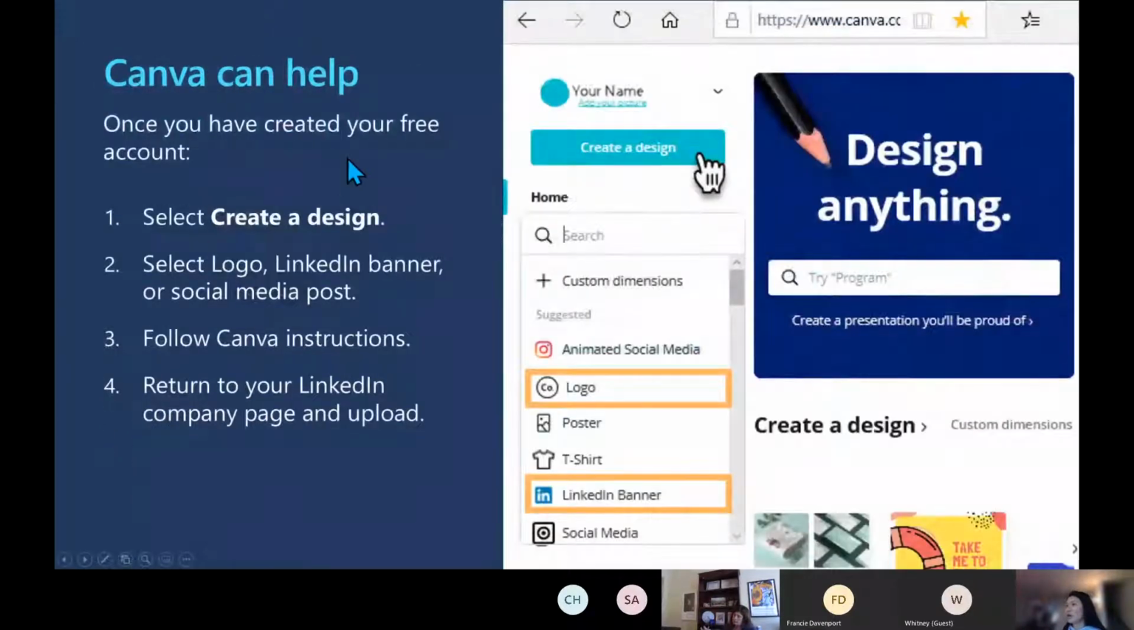And then Canva can help. Once you create an account, you create a design, select a logo, LinkedIn banner, or social media post, follow the Canva instructions, and return to your LinkedIn company page to upload. Canva makes it easy because you can select what you're making things for. So are you making a logo, a poster, something for maybe a t-shirt to upload and print out? Or are you making a LinkedIn banner? It makes it easy for everything to be sized for you. And that's the kind of great tips and tricks that Canva helps you with. You don't have to guess what size you need for your header or your logo, right? It builds everything out for you.